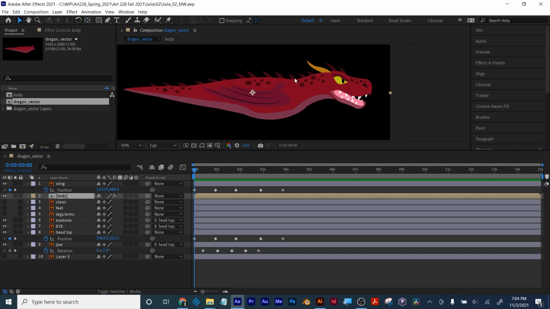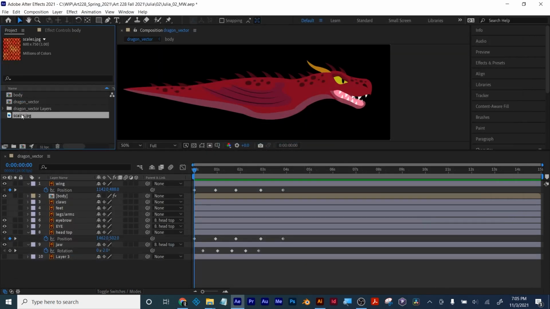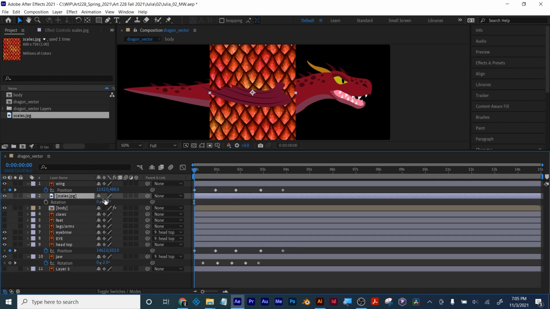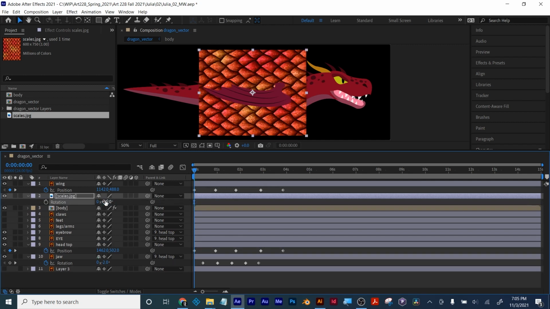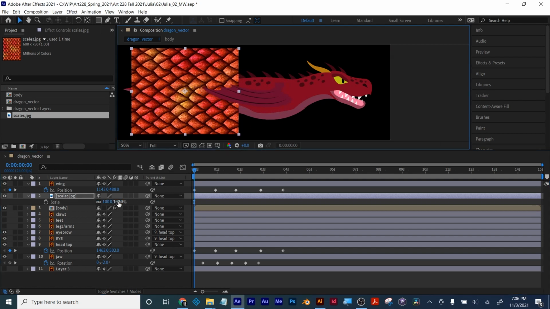You can also consider doing some texture with it. Like, okay, here's your art. I'm going to bring it in. I just double clicked, or you go File, Import File. There's the scales. Okay, hooray. I'm going to put them above the body. I'm going to hit R to rotate them. Let's rotate them 90 degrees. Okay, that's looking good. Now, let's try and scale these down a little bit.